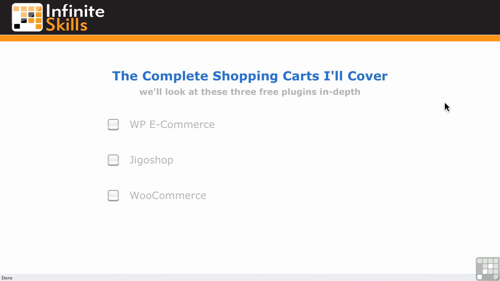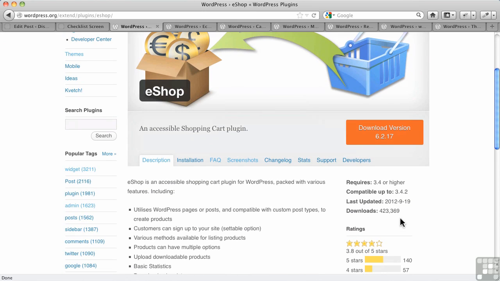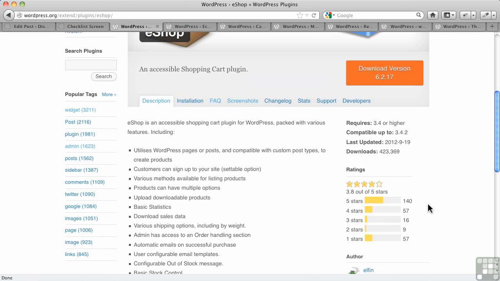But I wanted to show you that there are other free plugins that you could consider in all of this, especially after you've taken the course and you've thought about what your needs are and so forth. So I wanted to briefly go through these and just show you there are more alternatives. One of them is called eShop, and it actually has quite a lot of downloads, quite a big history. I've never worked with it myself. I just don't hear a lot about it.